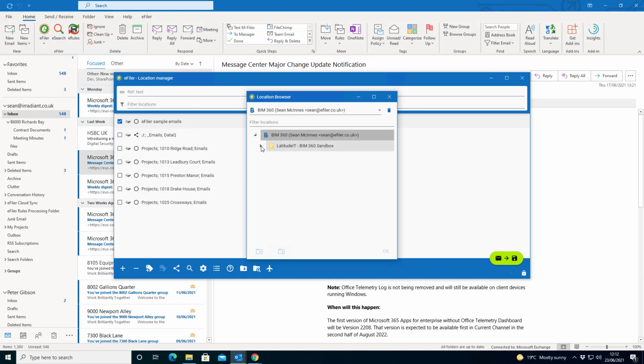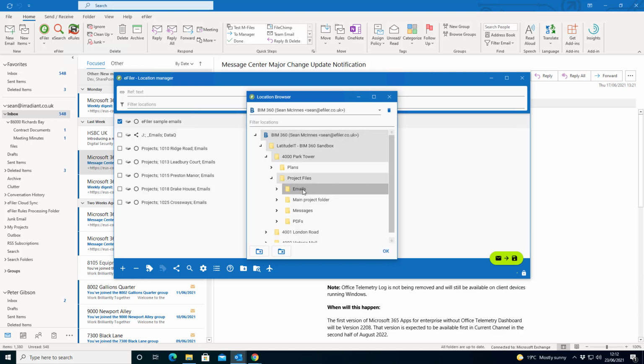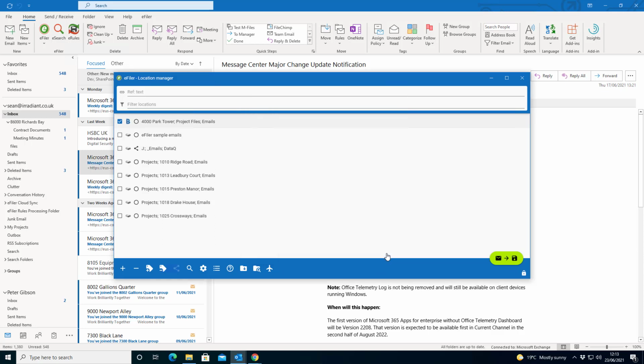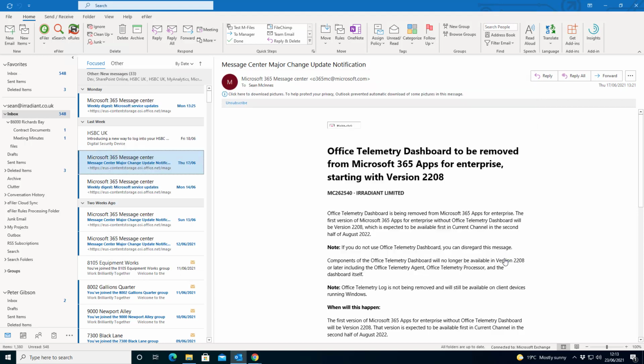So now I can select from the drop down. I can see my projects that are available for filing, and I can find an appropriate folder to file the emails to. This will add the location to efiler's Location Manager, and I can file the email.